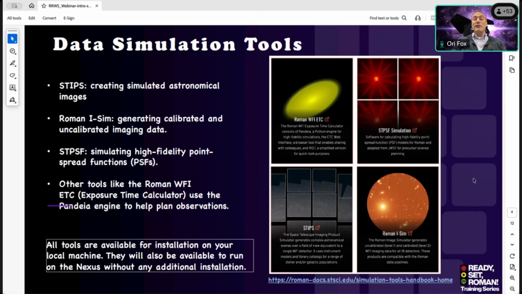We also have a specific webpage that helps you identify which tools are best for you depending on your specific science use cases. We want to point out that all tools are available for installation on your local machine using pip install generally. However, if you find that challenging, or you don't like to install a lot of software on your machine or run Jupyter notebooks on your machine, creating environments, and that's a little bit intimidating to you, all of these tools will be available on the Roman Research Nexus without any additional installation required.